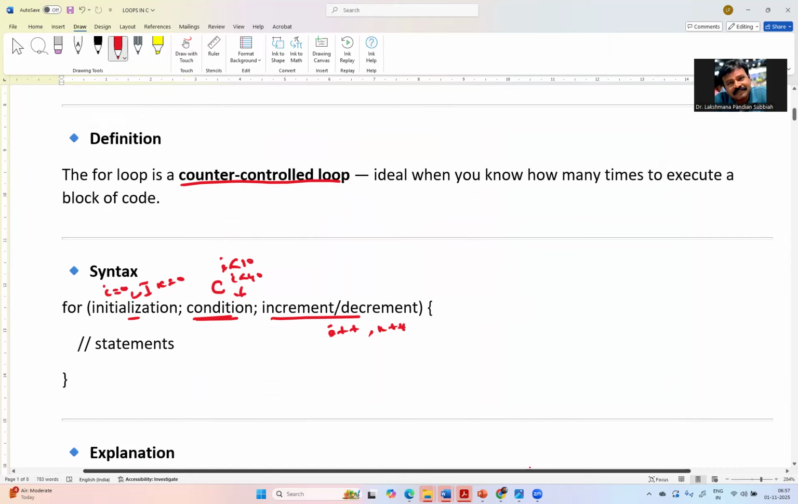First, it will initialize the data, and then it will check the condition. If the condition is true, it will execute the set of statements. After executing, it will do the increment or decrement, and then go for checking the condition once again. If the condition is true, it will repeat, then increment or decrement, and check the condition again, right? If the condition is false, then it will come out of the loop. It won't execute the code, and it will come out of the loop.